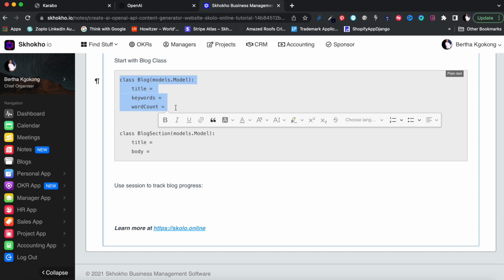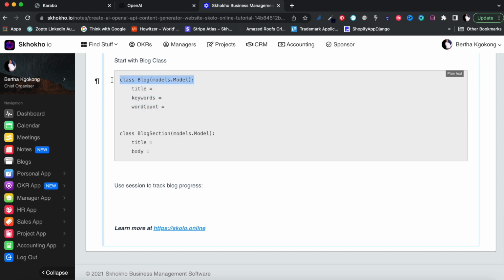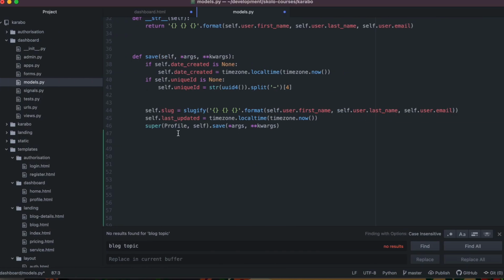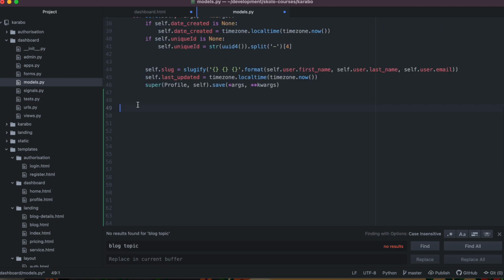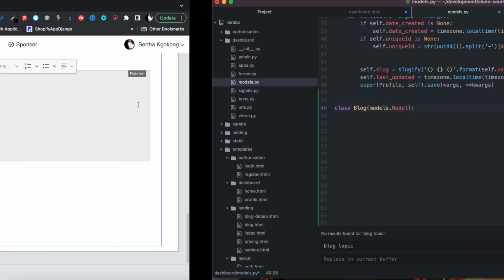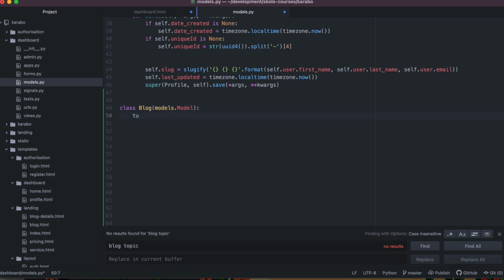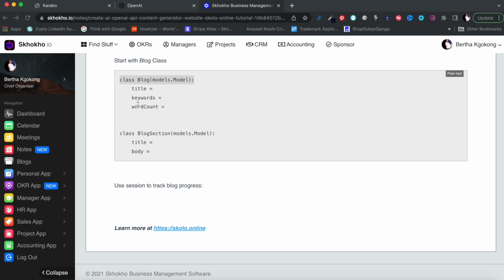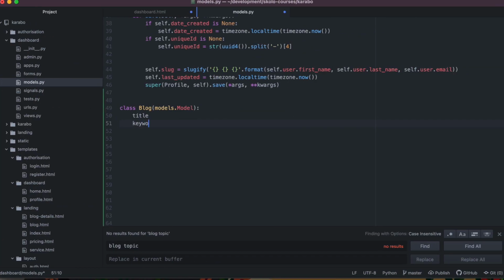So I'm going to just copy that. Actually, I don't need to copy the whole thing because maybe it'll get the indents wrong. So maybe let me just write it properly. So the first class will be the blog class, and it will have a title. It will have keywords.